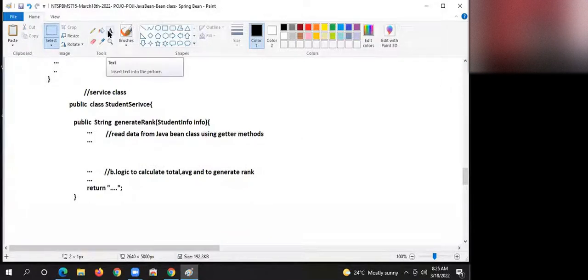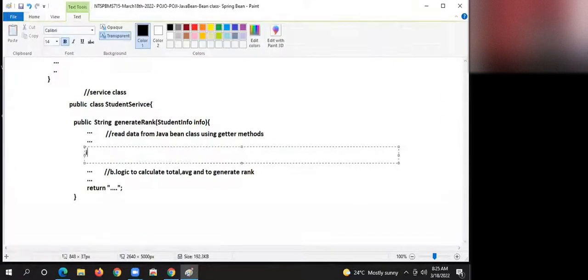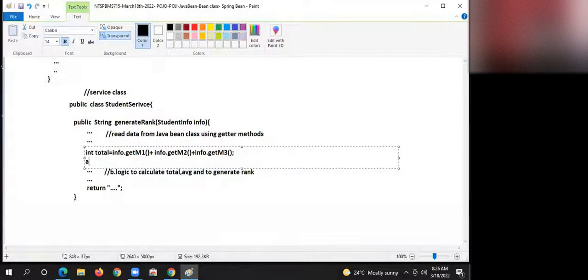For every property, you should have a separate getter method and a separate setter method, because we don't know which property we use and which property we ignore. We don't know in which property data may come, in which property data is not coming, right? int total = info.getM1 + info.getM2 + info.getM3. Float average = total / 3.0f. Like this, we have to write the logic, boss. Similarly, some more logic for generating the rank, guys.